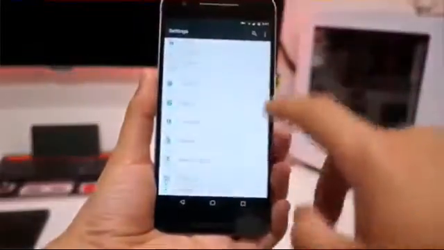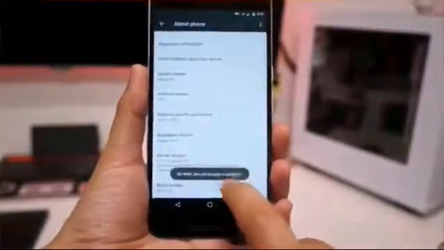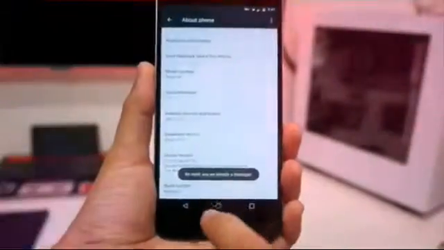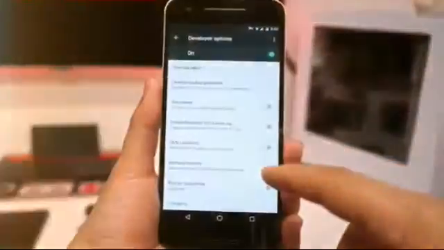Tip 2. Going into your settings, you want to go into About Phone and click on your build version 7 times. It goes 1, 2, 3, 4, 5, 6, 7, and it'll bring up your developer mode. But don't worry, you're not really going to mess up your phone. It's not like a real hack or a root thing, so you can revert back to it. So we see developer options here.